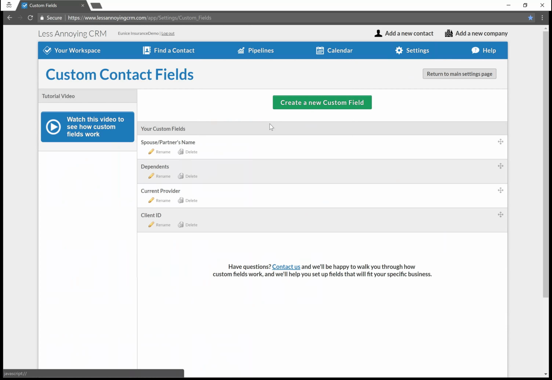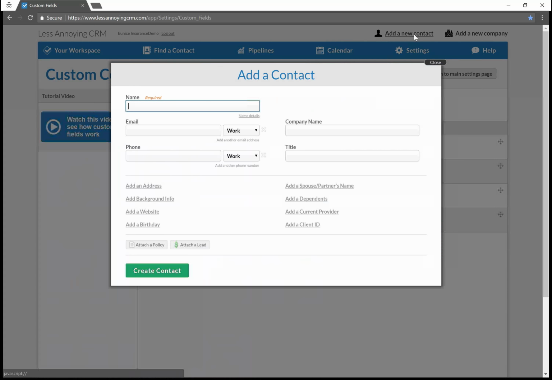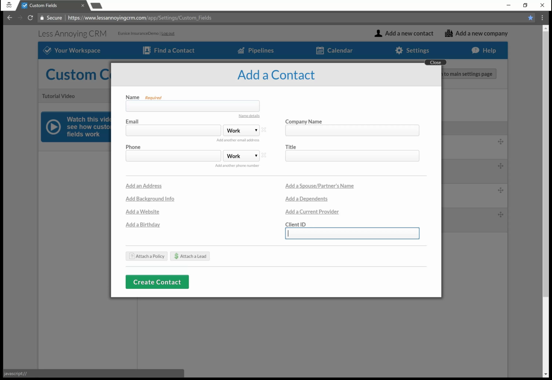I'm going to just hit Create a New Custom Field, put in Client ID, hit Create this field. And now whenever I add a new contact into the CRM or a new company into the CRM, when I just hit on this button on the top right corner, I will now see I've got this new field here that allows me to add a client ID for this particular person I'm adding to the CRM.